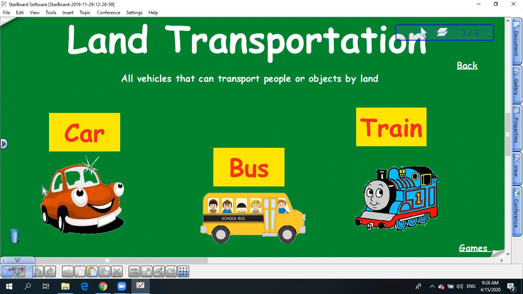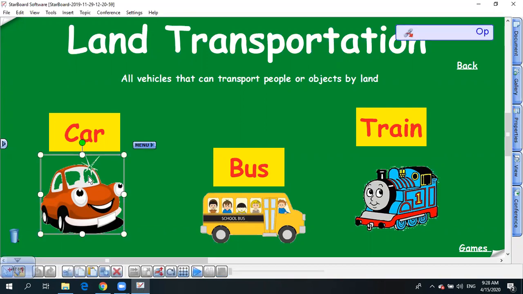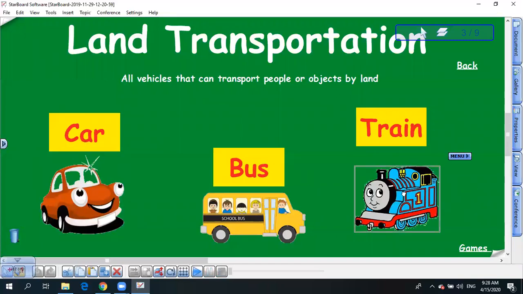We say that land transportation is all vehicles that can transport people or objects by land. Can you tell me some land vehicles? Car, bus, and train. Excellent. So, car, bus, and train are land transportation. Say, car, bus, and train are land transportation.